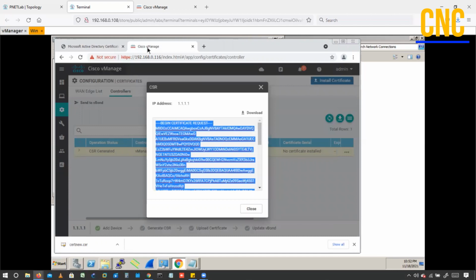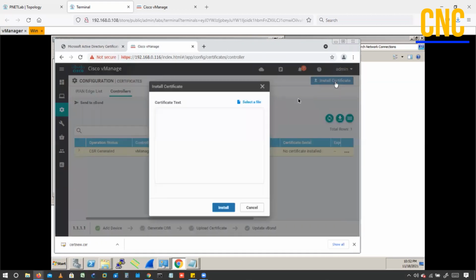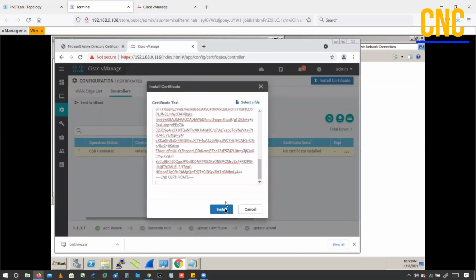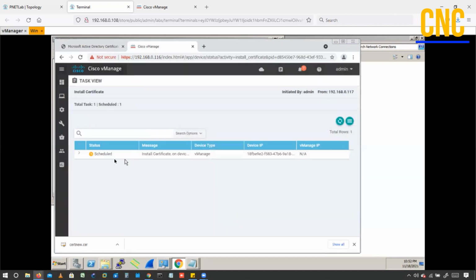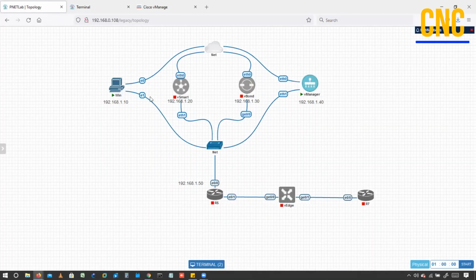Now just go here, install certificate, paste the certificate information here, and install. Scheduled. Okay, just wait. This will succeed in a few minutes. Okay, fine. Now this is registered, right? Now we have to do the same task for all the devices. That is almost the same.